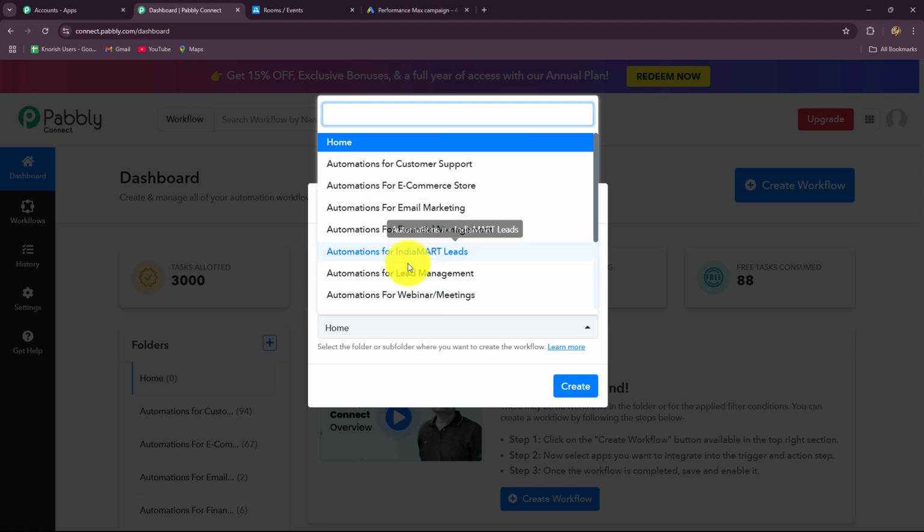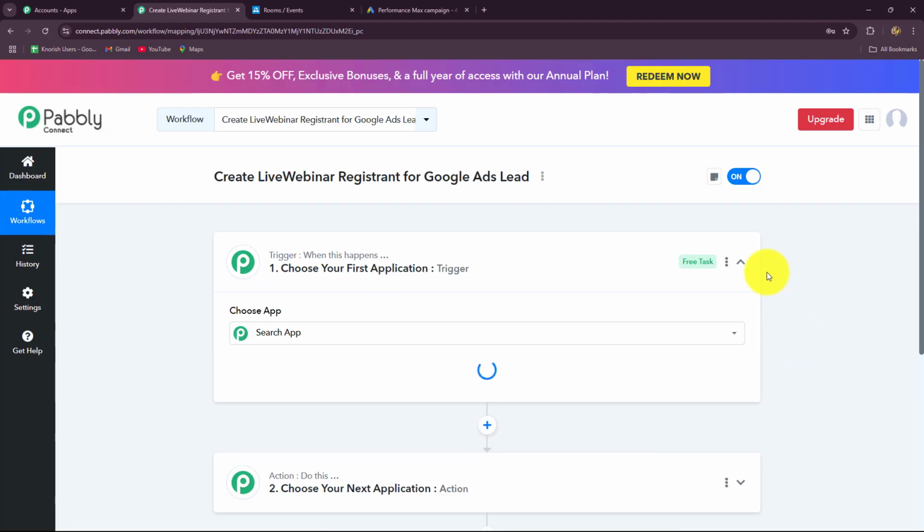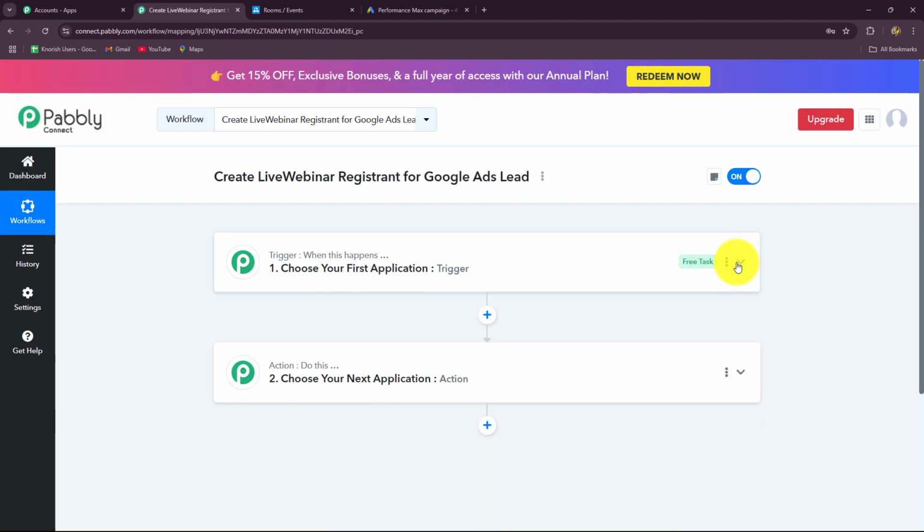So you can see I have a list of folders over here. I have created all these folders for different kind of workflows to save separately. The automation which I'm going to set up currently is related to my webinars and meetings management. So automations for webinars and meetings will be my folder. Then I'm going to click on Create. As we have done that, you can see a new screen is open in front of us.